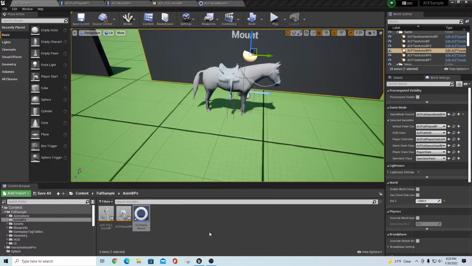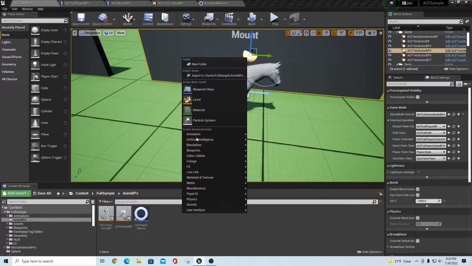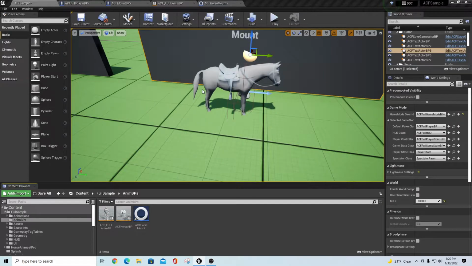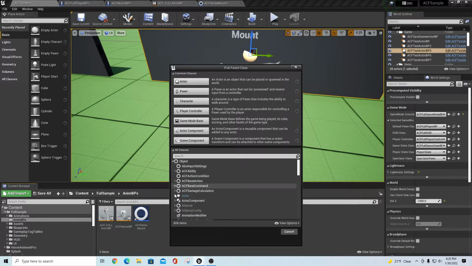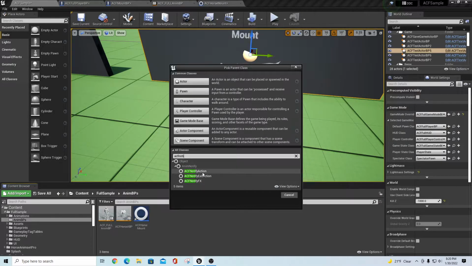But to make this ACF horse mount BP, what you would do is you right click and you say you want a blueprint class. And under your blueprint class, you go down here where it has all classes, and you just say ACF notify. And there's an ACF notify action.